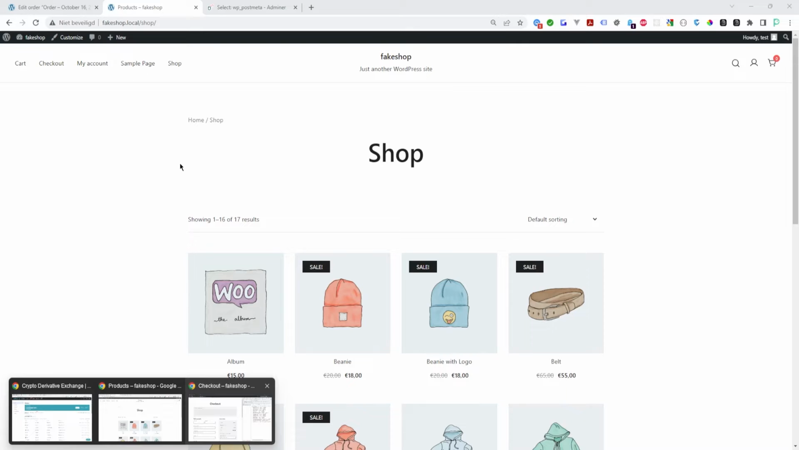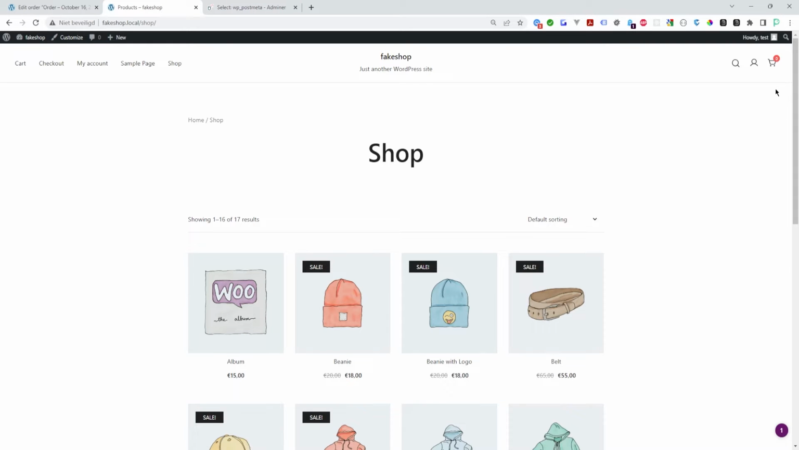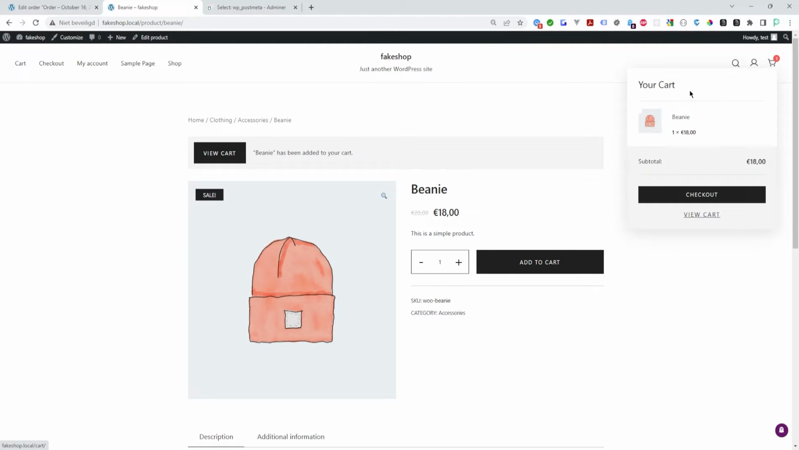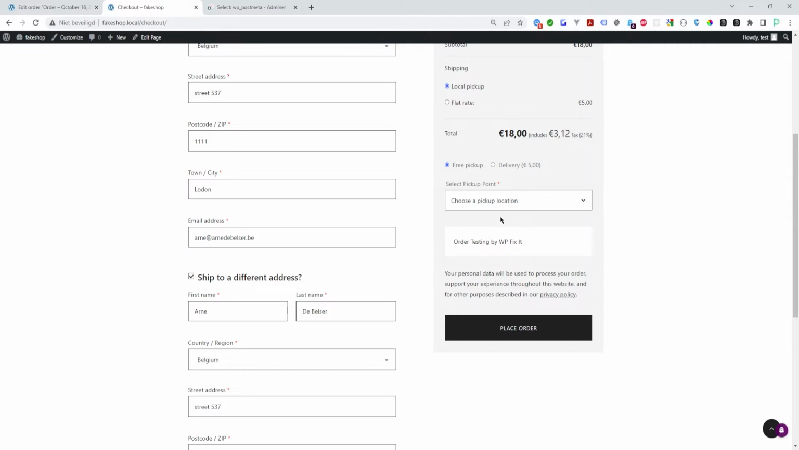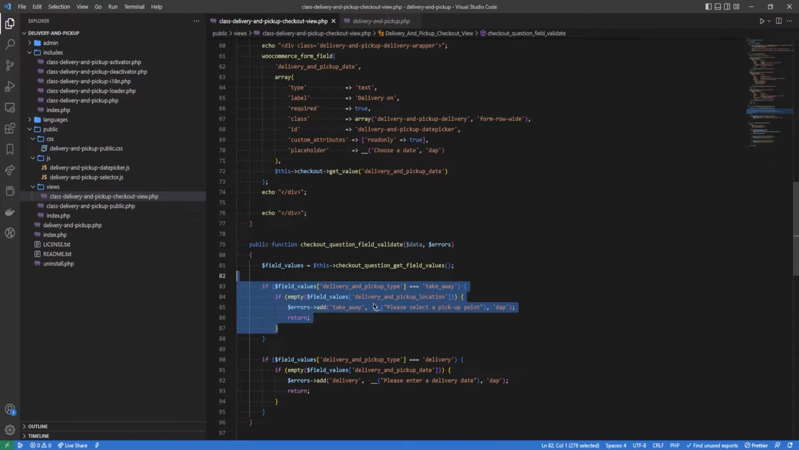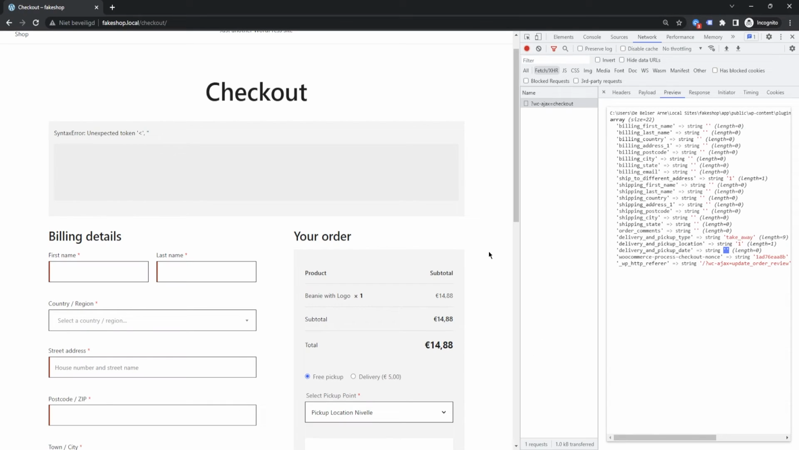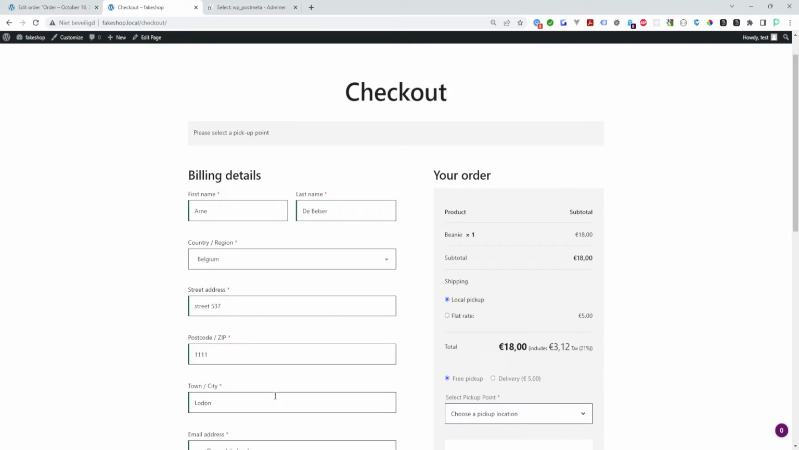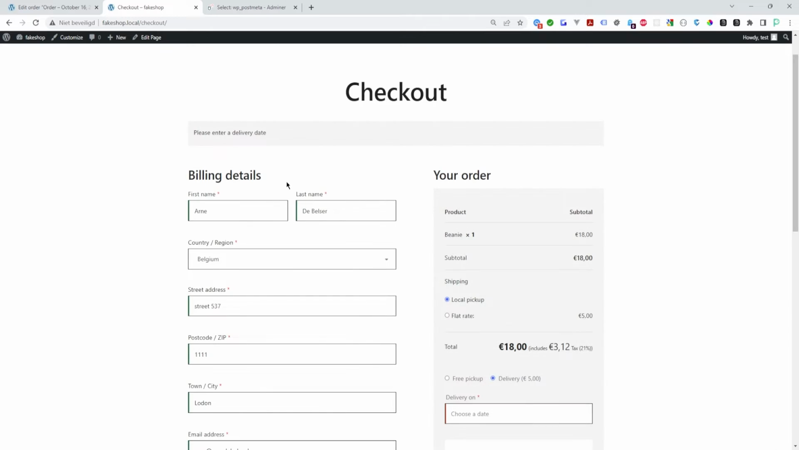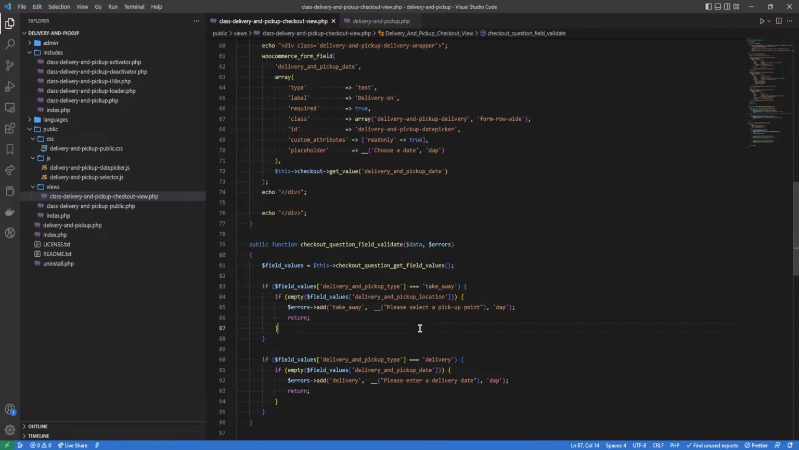So let's refresh the page. Add to cart. Check out. So right now we have not selected the location. We try to go up. Please select the pickup point, which is awesome. If we don't select the date, please enter a delivery date. Great. So that's the validation done.